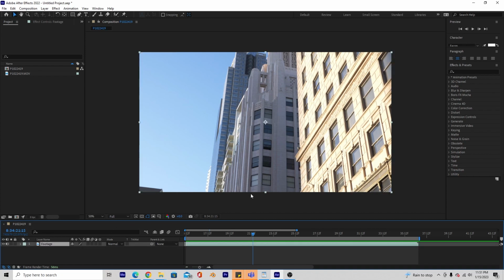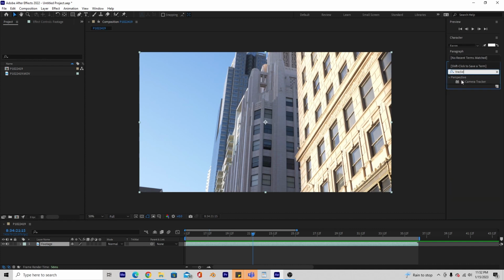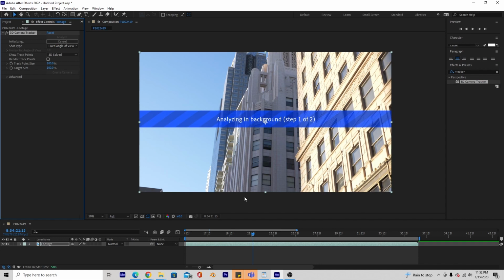All right, and then one of the most important parts is to make sure that your footage is trackable. If it's blurry, if it has a lot of motion blur, this is going to be a problem. So what we're going to do is go over to the right side under Effects and Presets. We're going to type in Tracker. So then we're going to grab our 3D camera tracker under Perspective here and drag and drop it right onto our footage. So this is going to analyze our footage and make sure that there are tracking points.